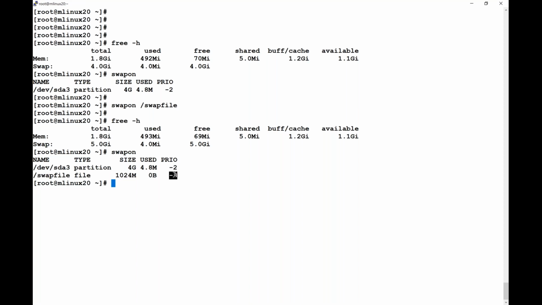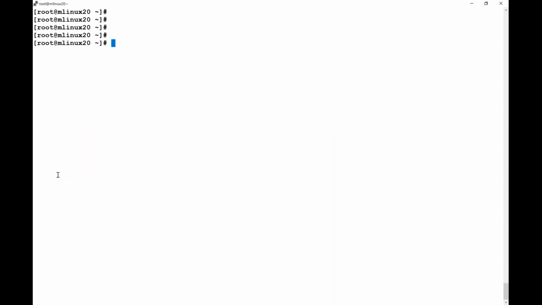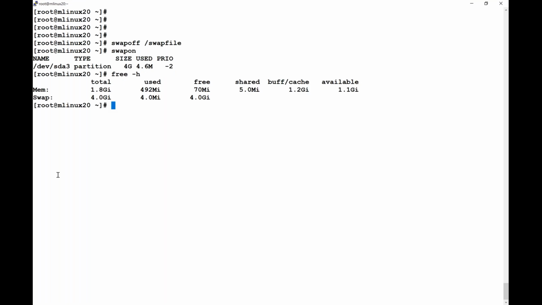Now suppose I got the hard disk. In the hard disk I created a swap partition and activated it. Now I don't need the swap file, I want to get rid of it. To remove that swap file, first of all, deactivate it. How to deactivate a swap? You have to say swapoff and the file location. Just check it by using swapon and free -h.